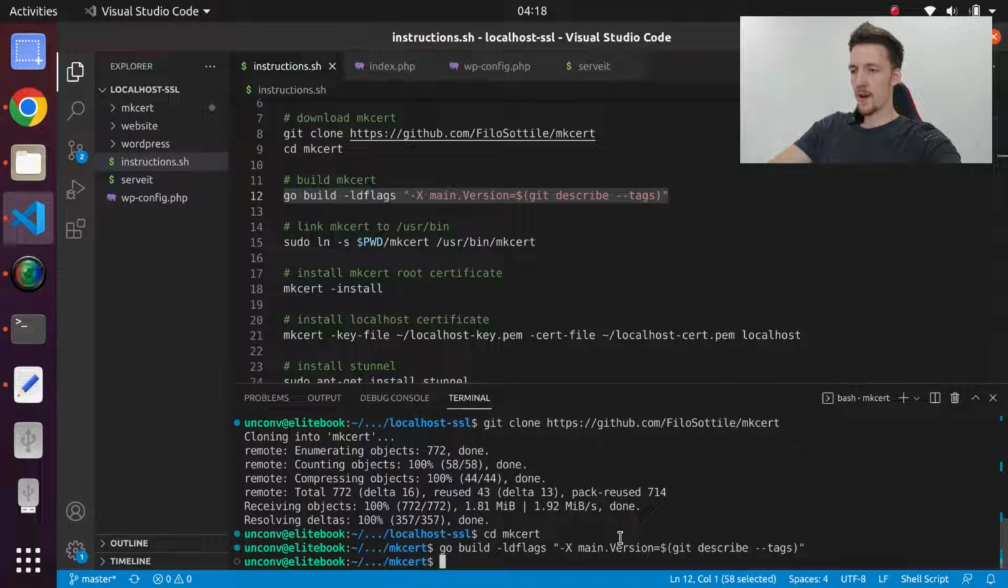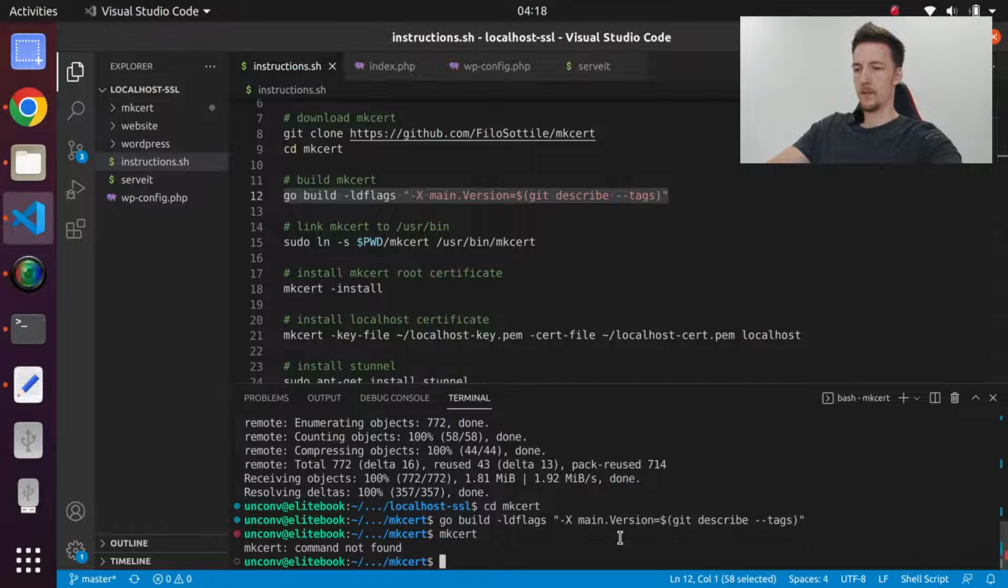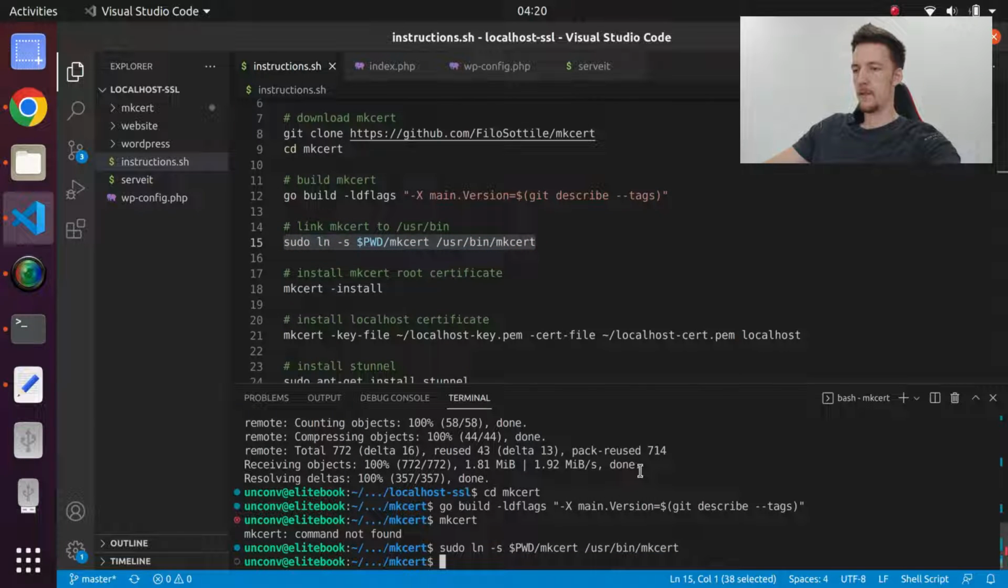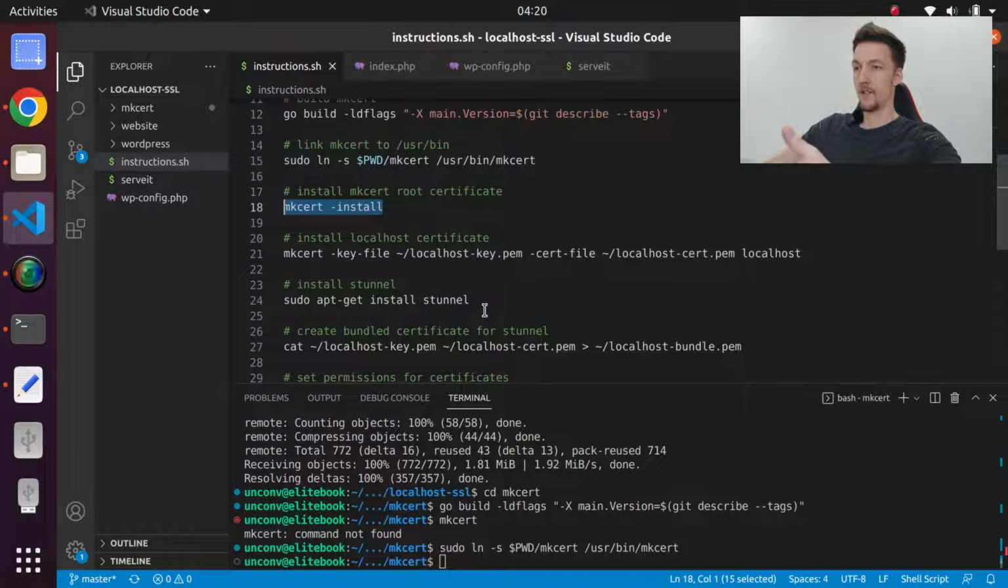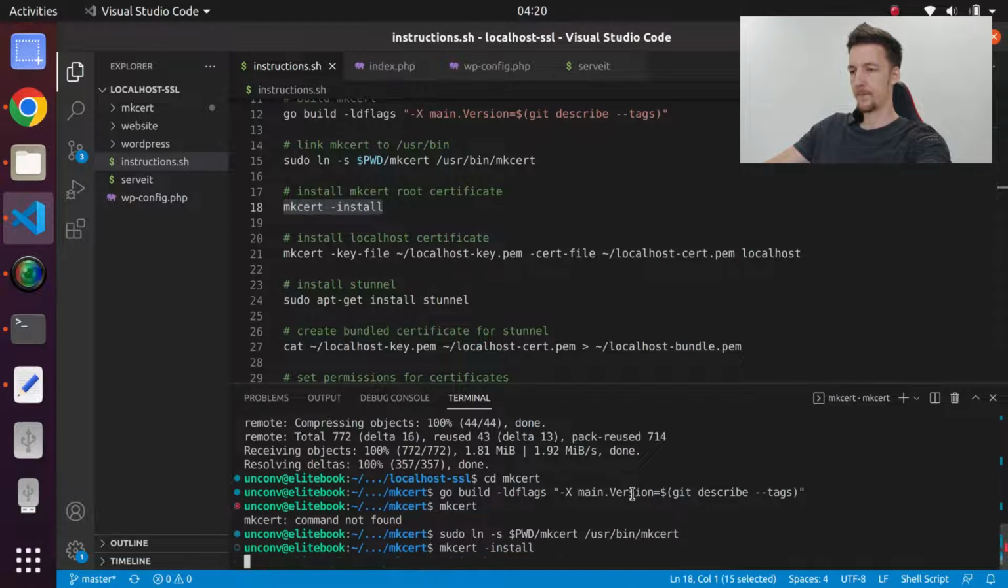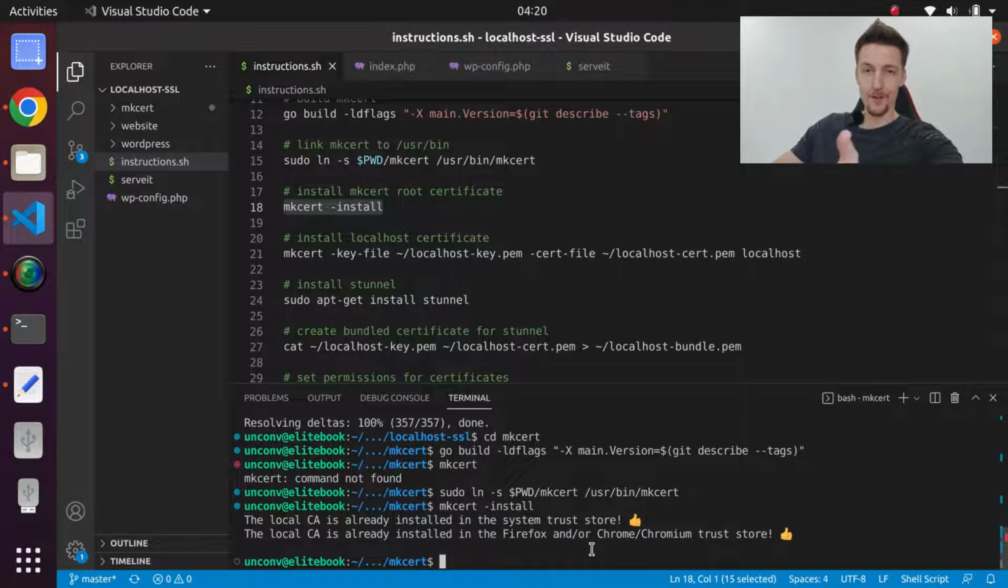Now, we can't just run mkcert now, because it's only in this folder. So we can use this command to make a symbolic link of the mkcert binary to the user bin folder. So if we do this, then we should be able to run it. So we first have to run mkcert install to install the root certificate of mkcert, so that the certificates will actually be trusted by your machine. So let's run that. And I already have it installed, so nothing happens.